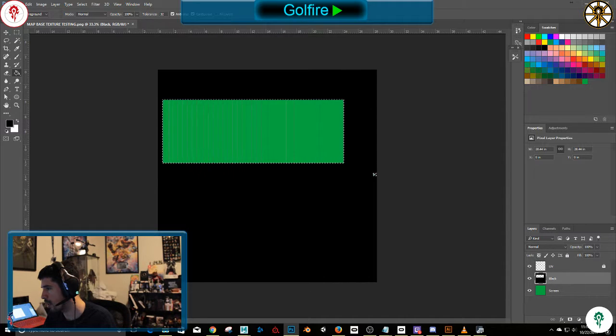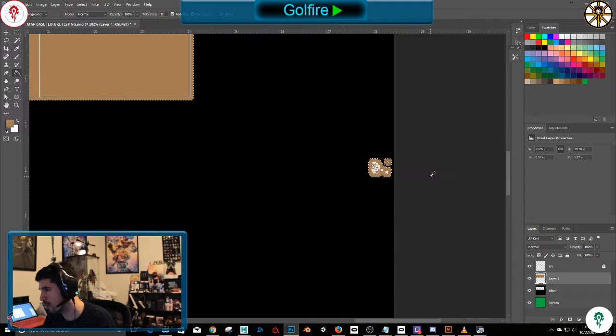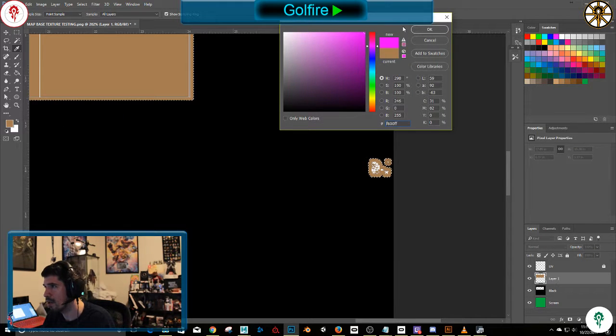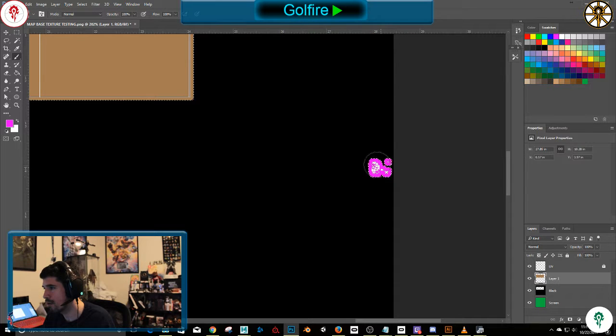And then I create a new layer where I'm going to put maybe a brown color, something like this. If you see here on the right corner, this is going to be like the roof color that we don't care about. So I'm just going to select everything here and put a pink color in all this part.